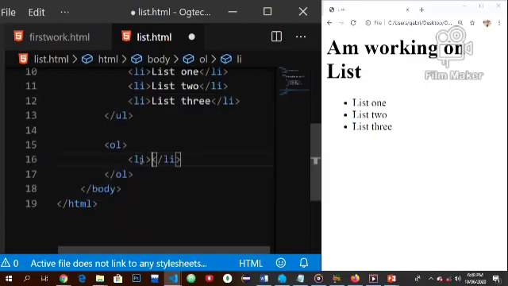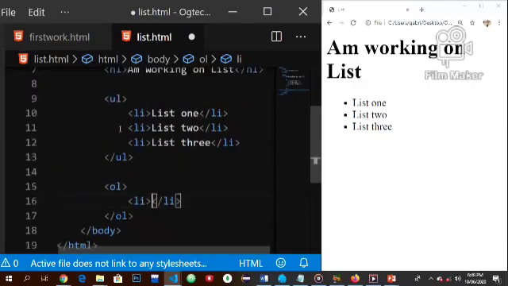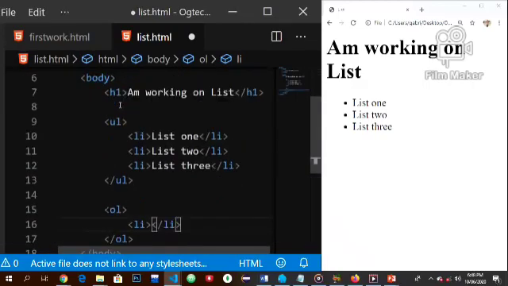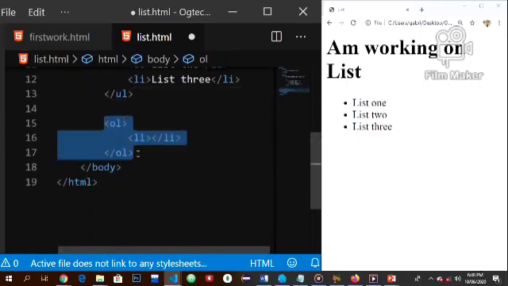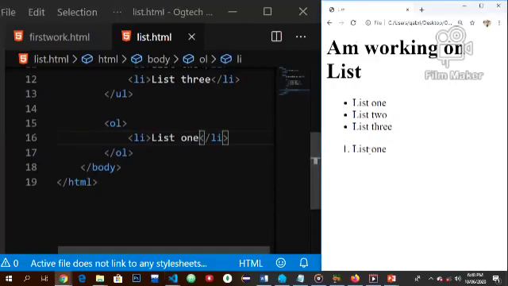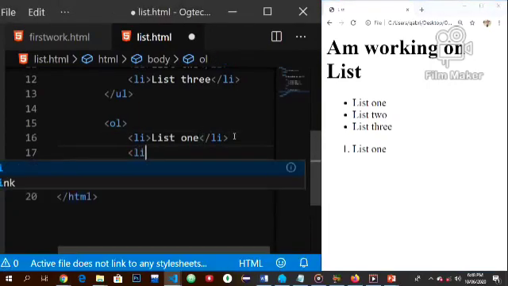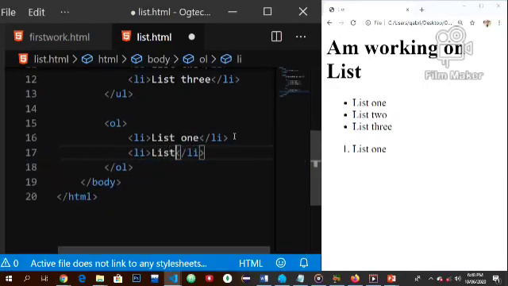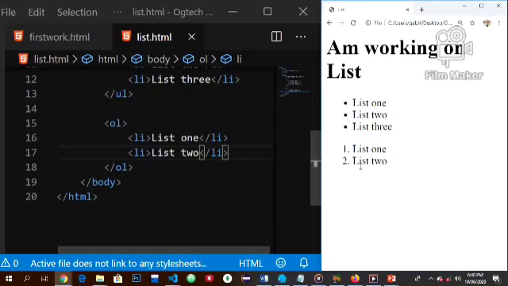List item and list item, they are the same. The only difference between this and this is that this is unordered list, while this is ordered list. So let's now have list 1 as well. List 1. Let me save and refresh. What do we have? List 1 with a number. Are we together? So let's have another list item. Let me call it list 2. List 2. Refresh. We have 2, list 2.